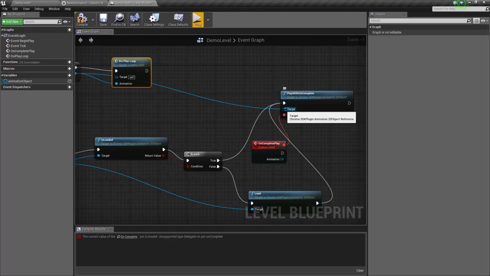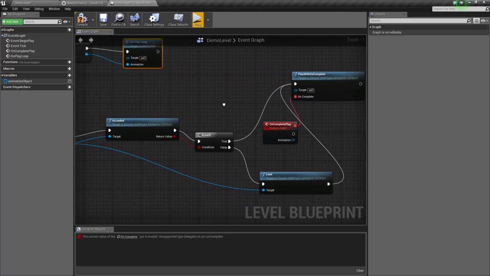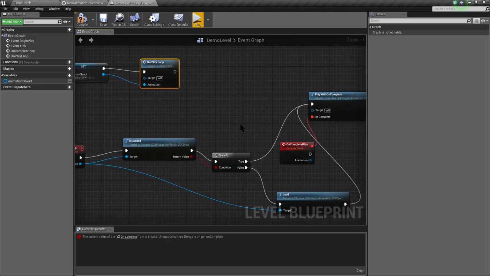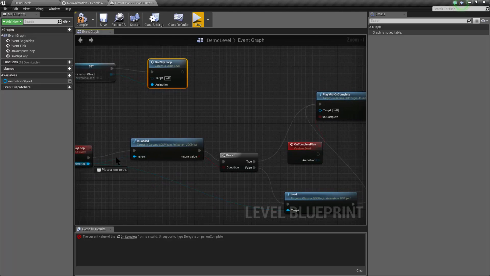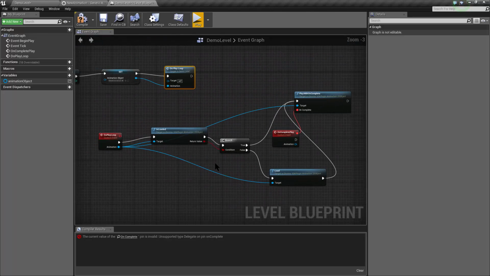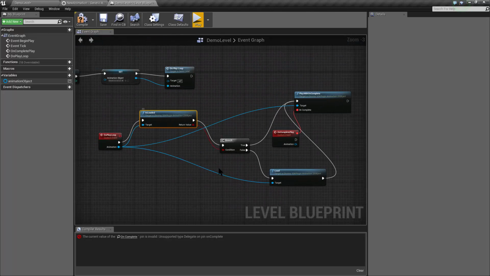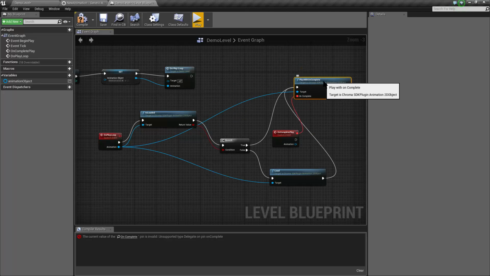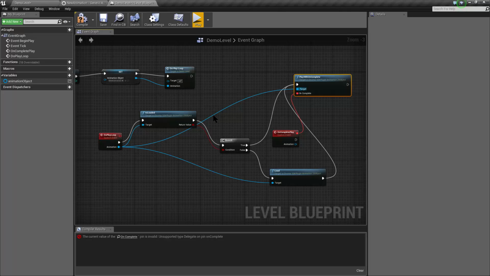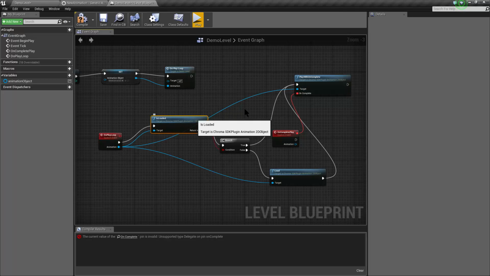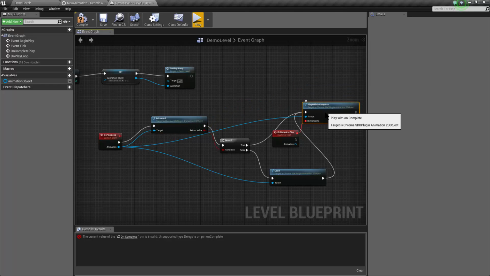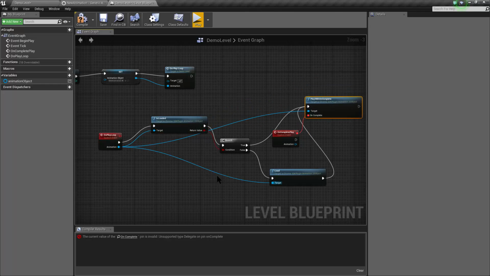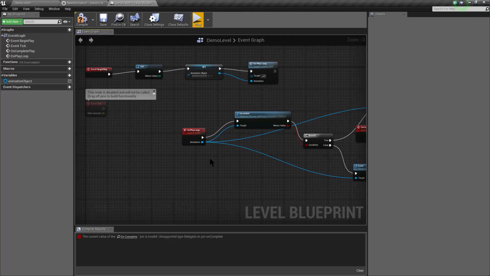Okay, and then we can take the target from the function over here. Let's see if I can get this untangled. It would be nice if you could grab the line and then make it go around there, but I guess they're just going to cross. Okay, so here we go.